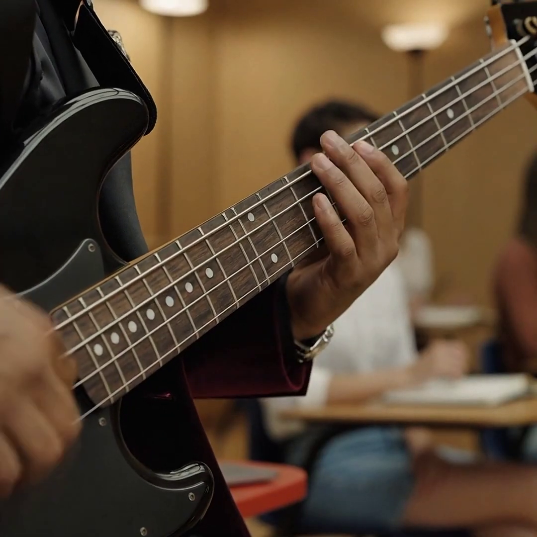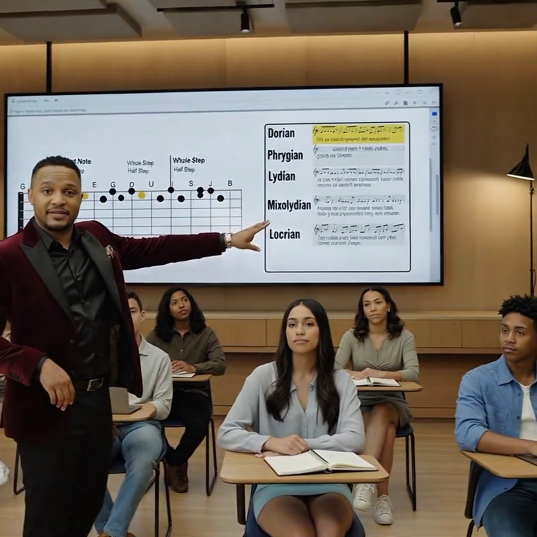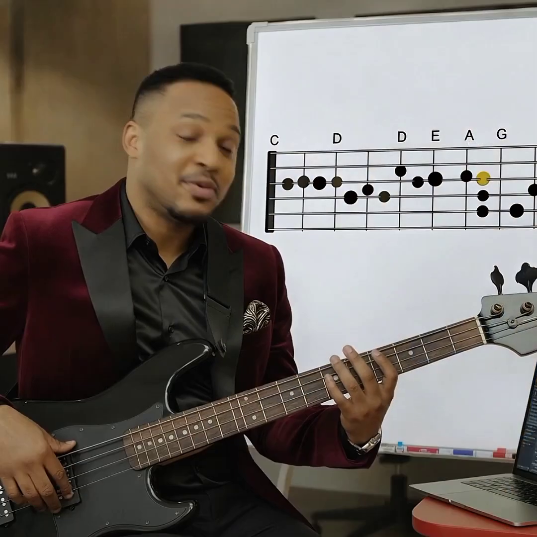Let's start with Ionian. Watch the fretboard. Now, the other modes build from here. How does this apply to improvisation? Excellent question. Modes give you unique colors.